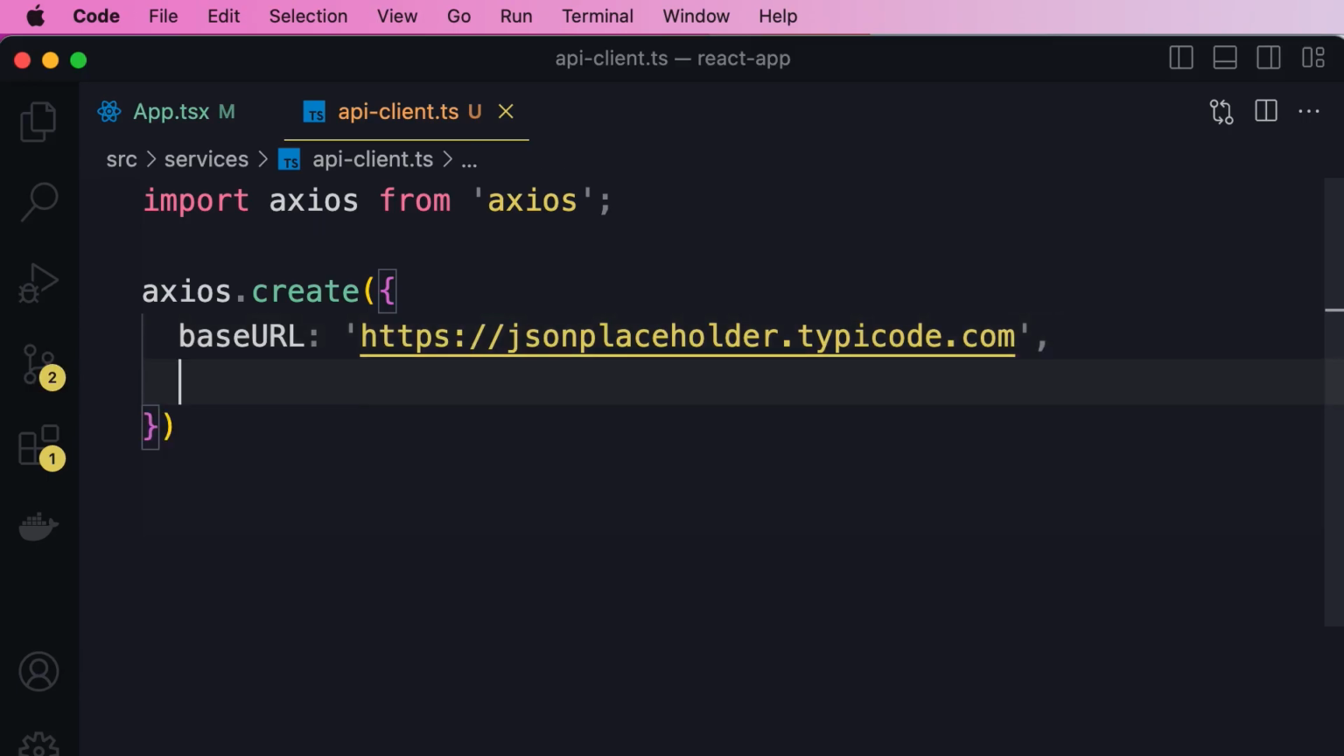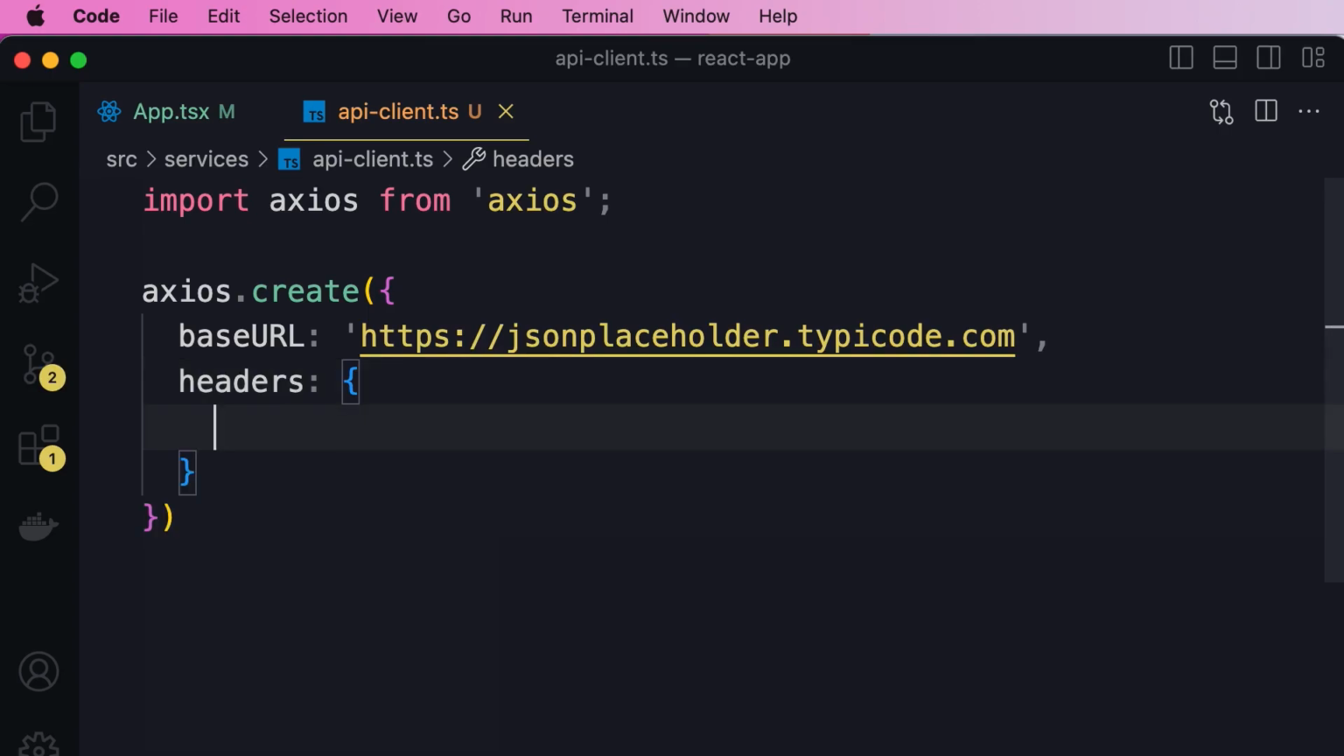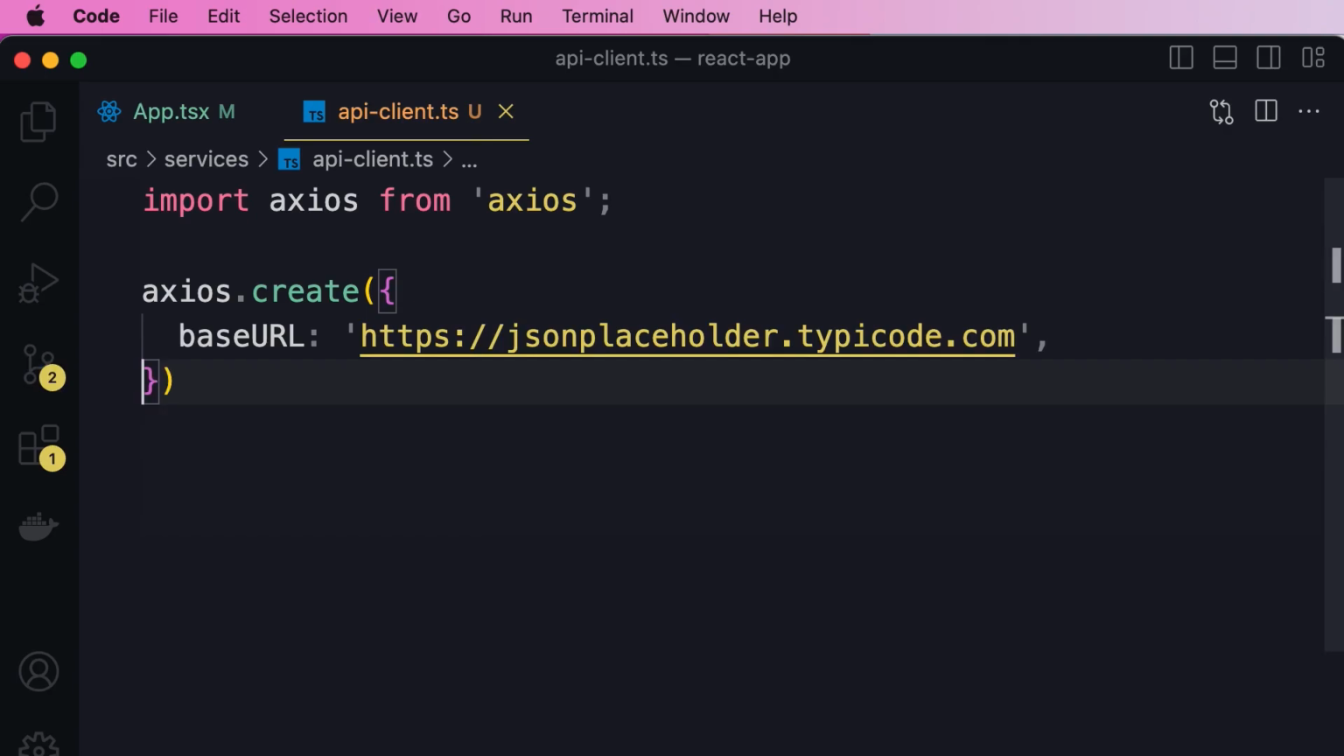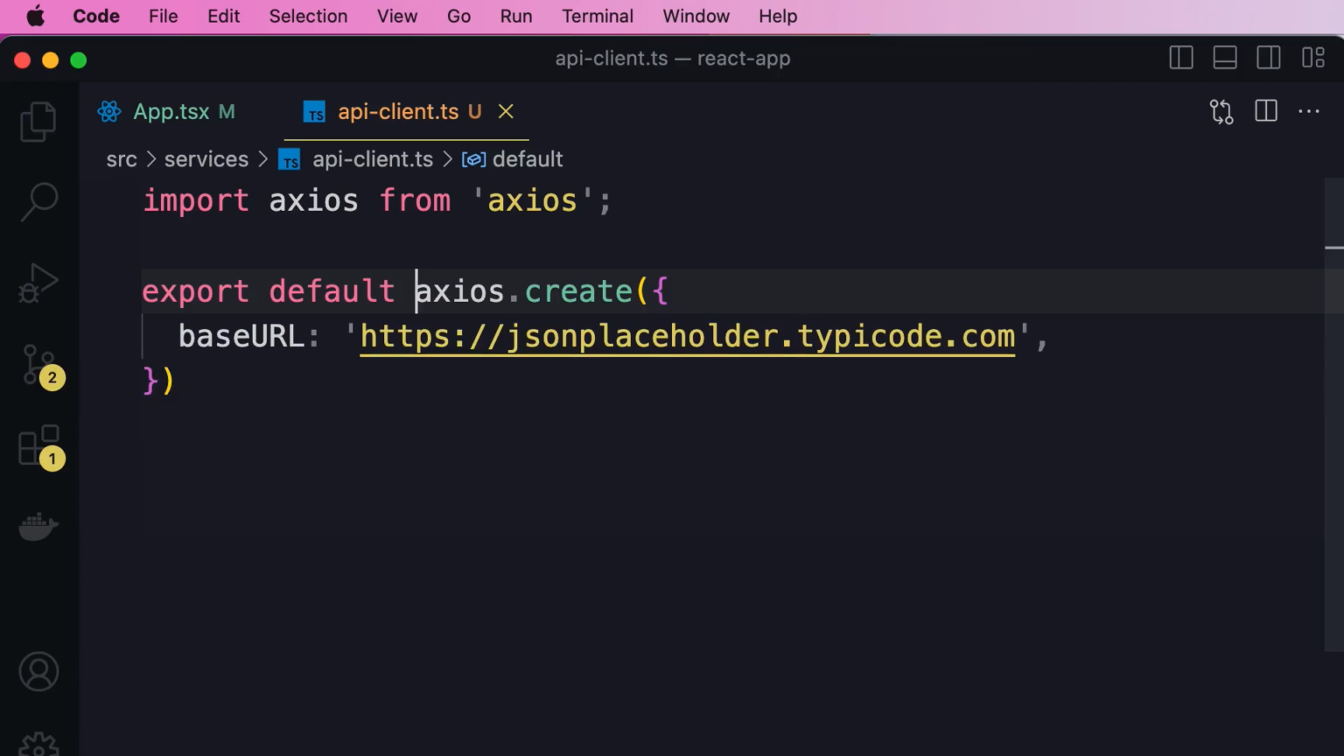Now here we can optionally set the HTTP headers, and these headers will be passed with every HTTP request. Sometimes this is necessary. For example, some backends require us to send an API key with every HTTP request. If there is such a requirement, we can pass an API key here and set it to some value. Now we don't have this requirement, so let's delete this. So here we create an Axios client and export it as a default object from this module.